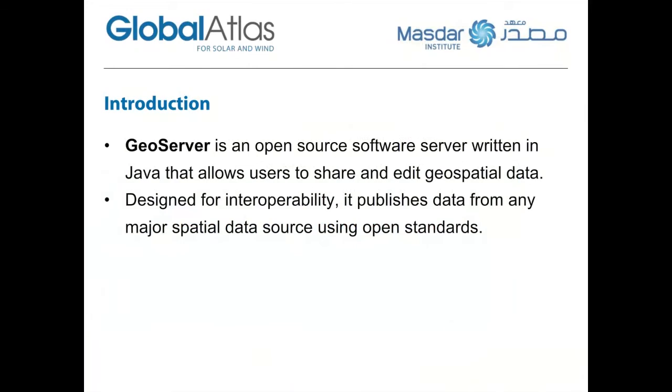Geoserver is an open source software server written in Java that allows users to share and edit geospatial data. It's designed for interoperability. It publishes data from any major spatial data source using open standards.